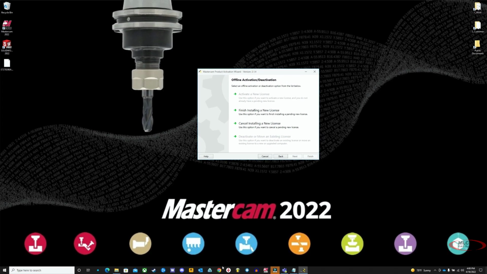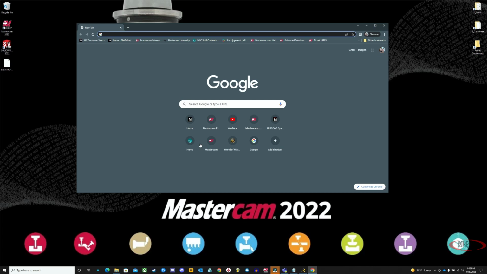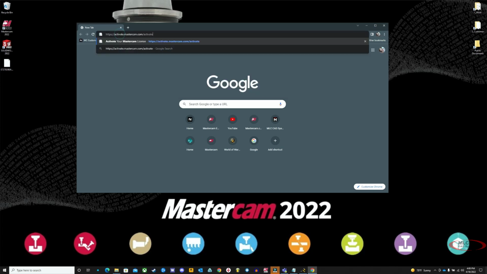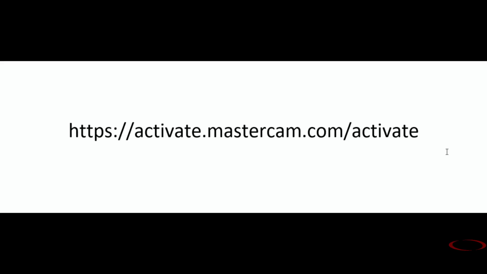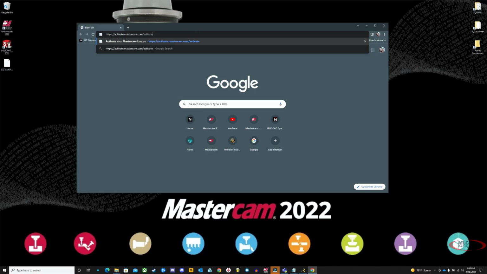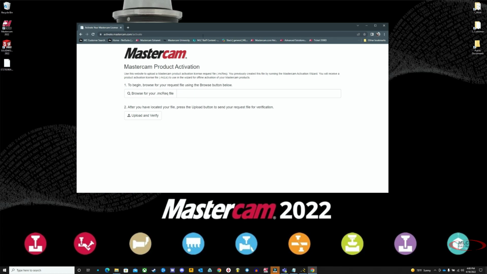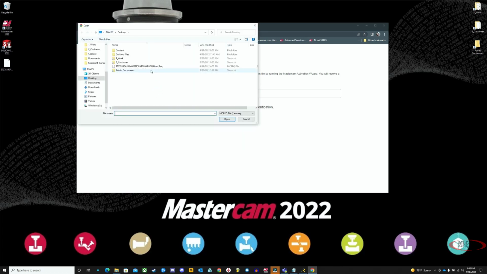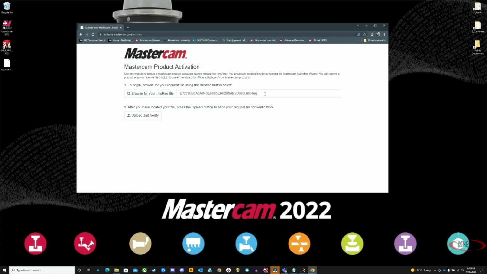Now on the secondary computer, we're going to navigate over to the activation website for Mastercam. And I've pasted it here, but we also have a quick link that we can see here. activate.mastercam.com/activate. And we're going to go ahead and navigate to this website. Here we're going to browse for the MCREQ file. We're going to open this file.